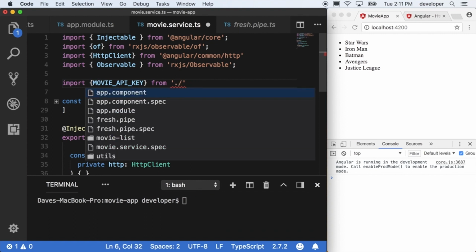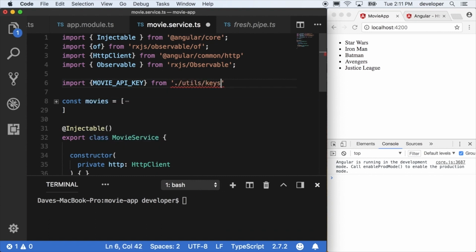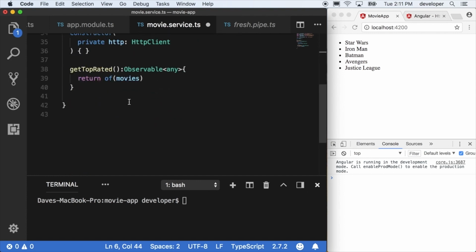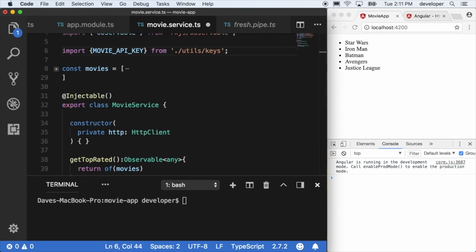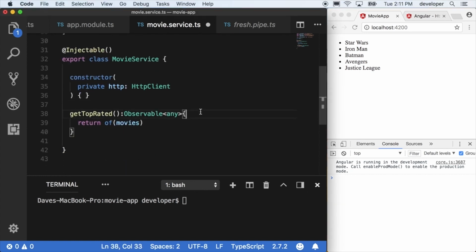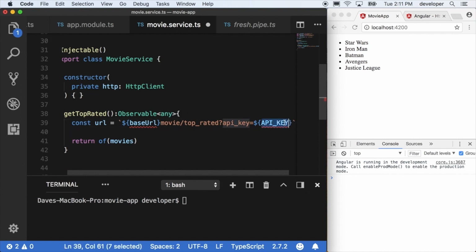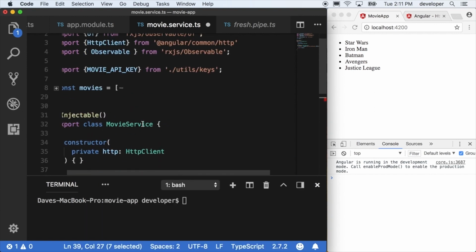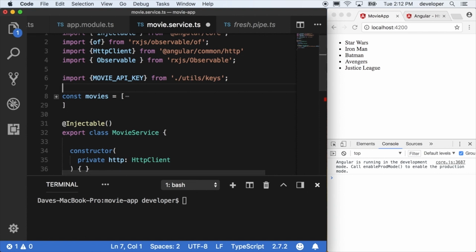I'm going to import my movie API key, and if you are following along with this service, you're going to have to send an API key value in through a query string parameter, which is kind of beyond the scope of this video. We're just trying to demonstrate the HTTP client. So I'm going to go ahead and paste in my URL of the API and define my base URL.